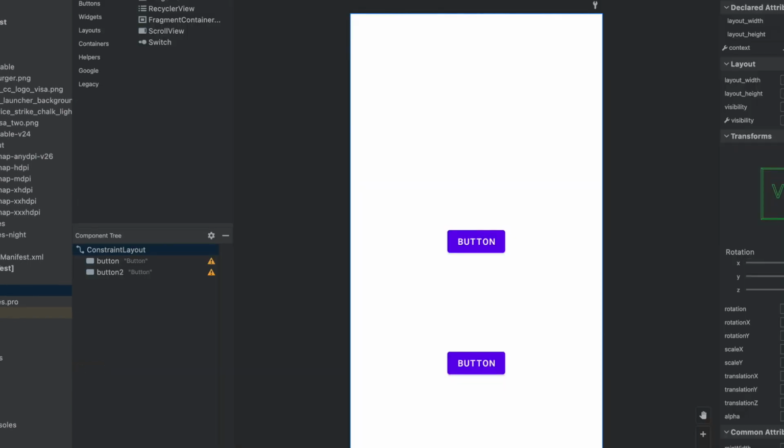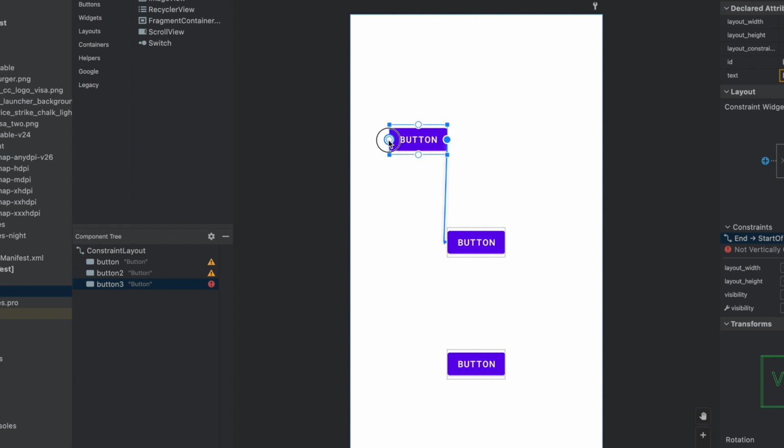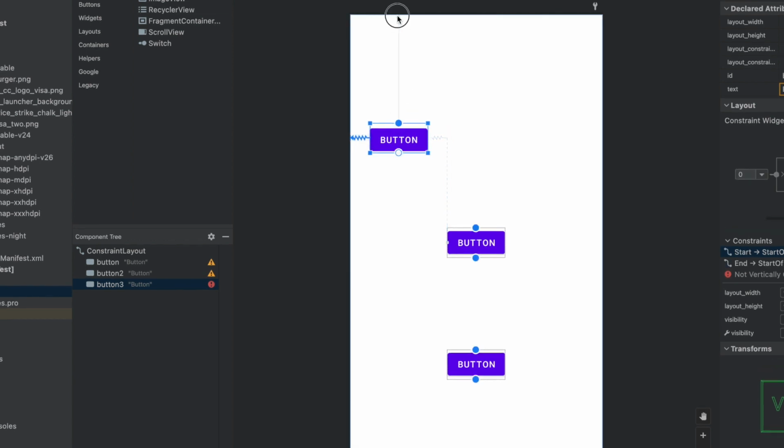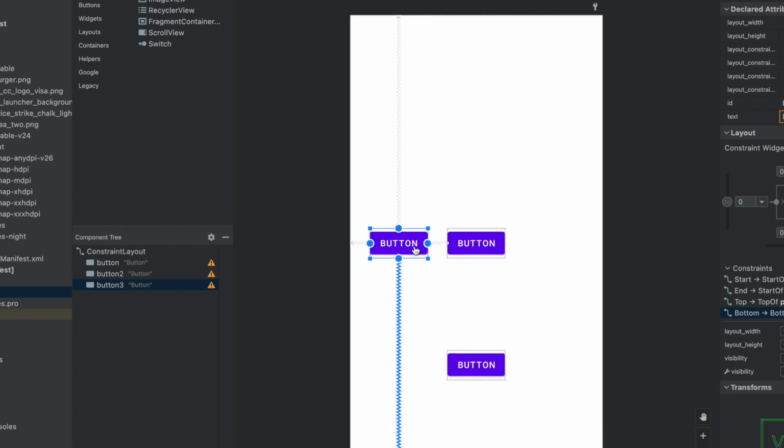Now let's drag and drop one more button. Let's say this one. This button's end should be before this button, but this button's start should be at parent. This button's top should be parent and bottom should be parent. That means this button will always remain towards the left of this first button.